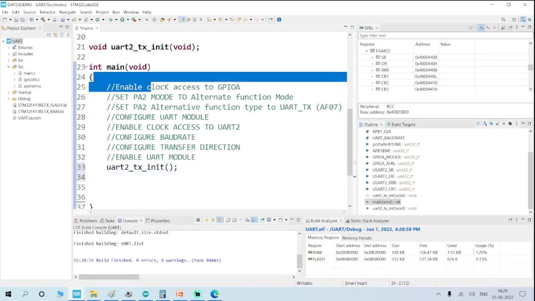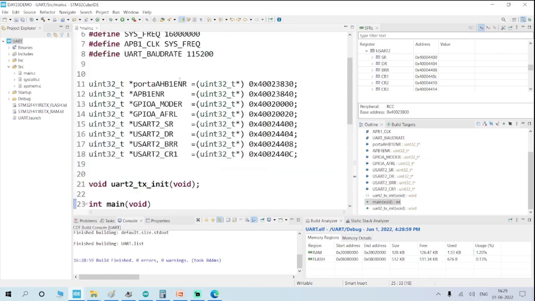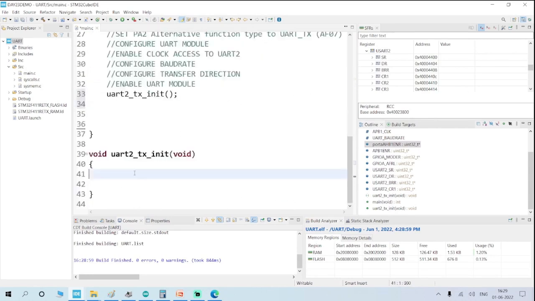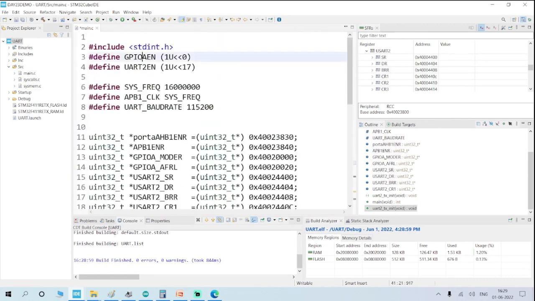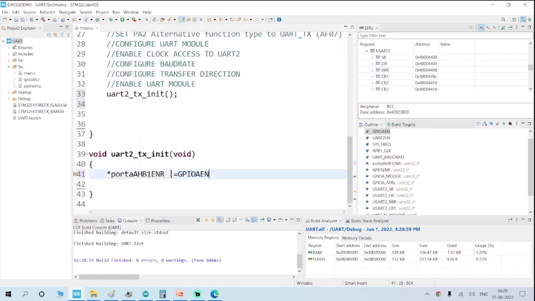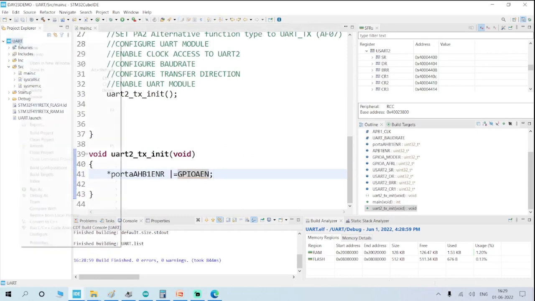So the first thing is to enable the clock access to GPIO. Mode register. So before that, you have to enable this port AHB1ENR. So just copy this and enable this one, GPIOAEN. Let me check whether it is enabled or not. Right click, build the project.